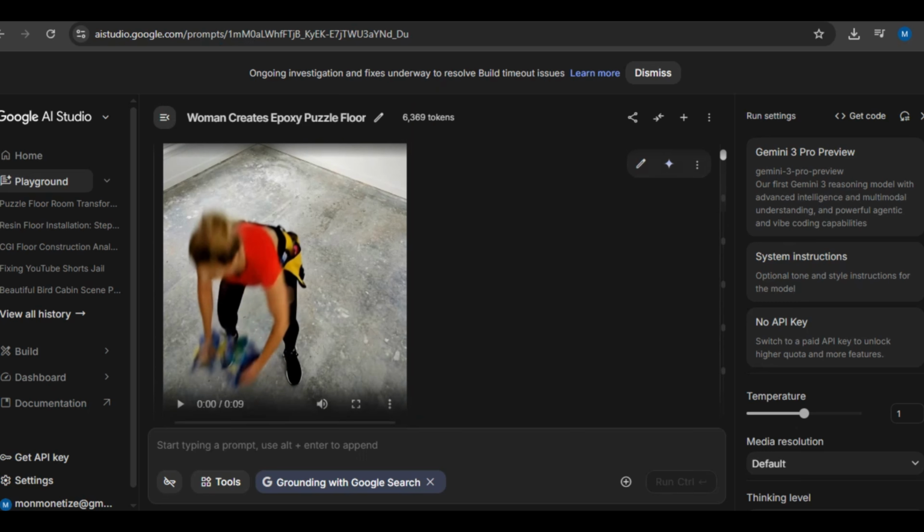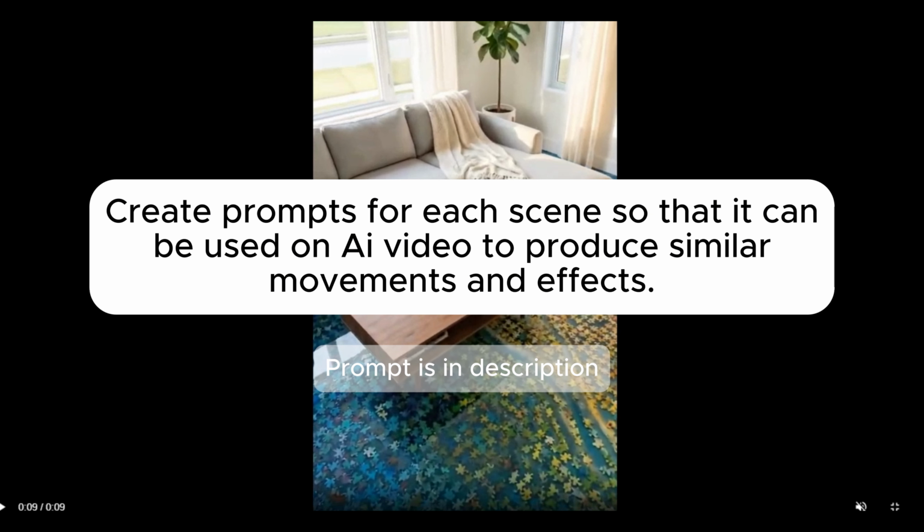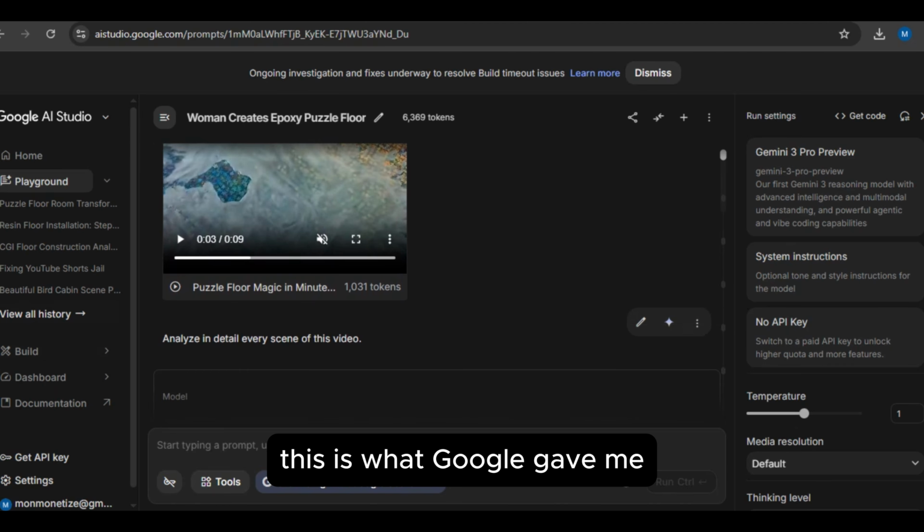After writing that prompt, continue and say this: create prompts for each scene so that it can be used on an AI video generator to produce similar movements and effects. This is what Google gave me.